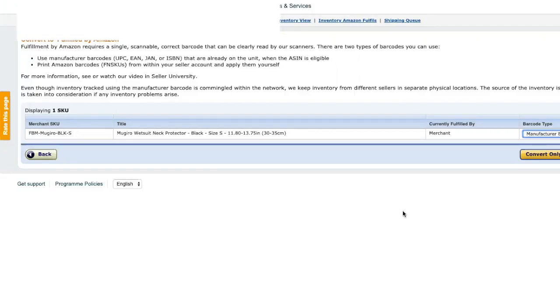Lately, Amazon has moved away from manufacturer barcode, mostly in the toy category and the sports category. So in certain situations, Amazon will require you to print an Amazon label, and we will see how to do that soon enough. But if you have the option to do manufacturer barcode, it's always best to do manufacturer barcode. Sometimes you don't have the option.